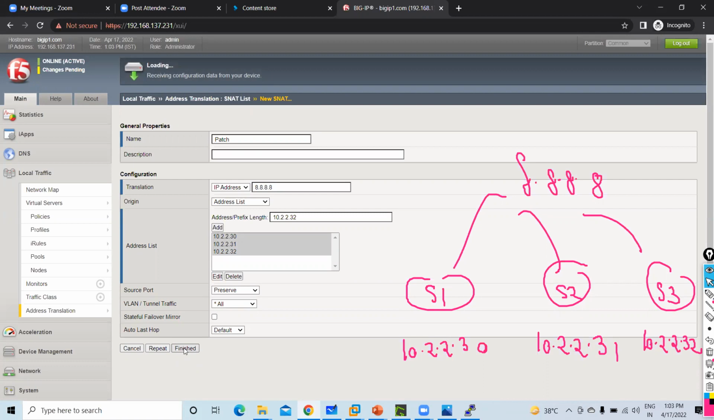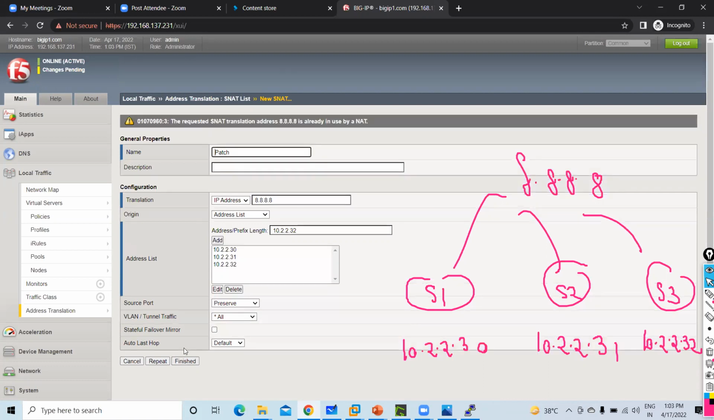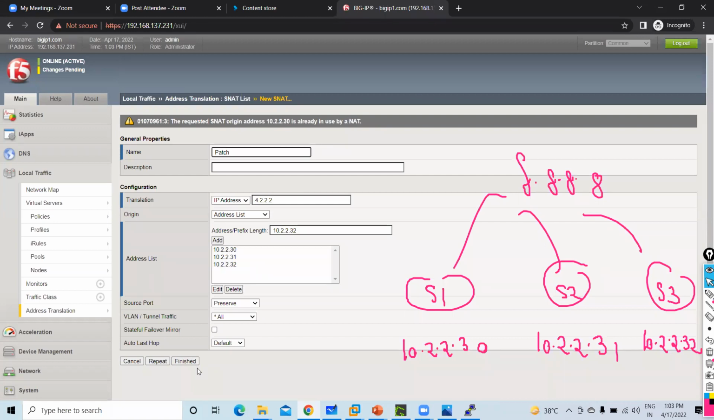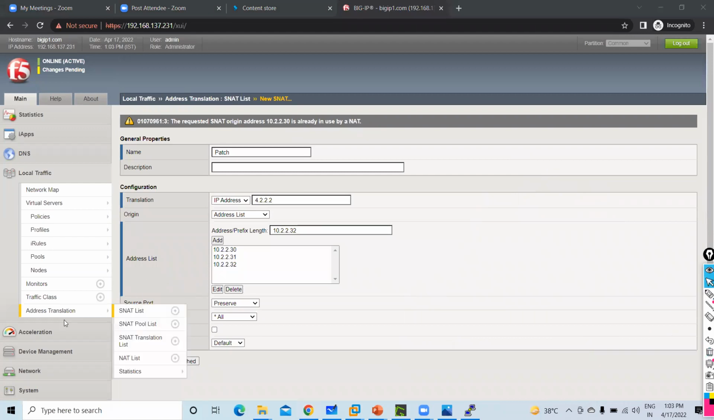So that is another use case of SNAT. It's already been used, so maybe I will give any other IP, 4.2.2. So that is how you can create another SNAT. Maybe this is already configured, so that's why it's giving an error, but this is another use case.